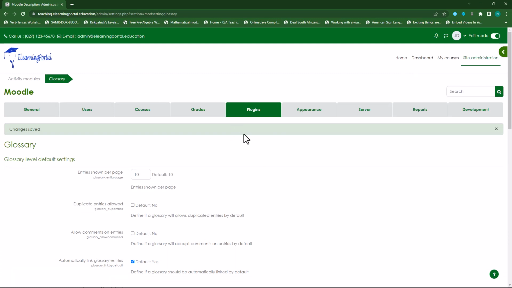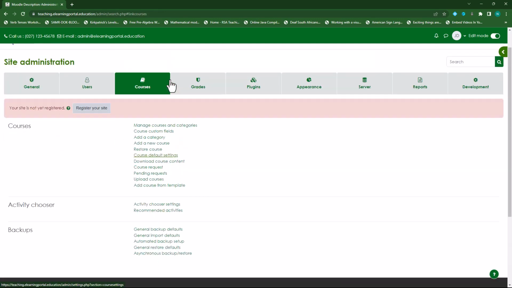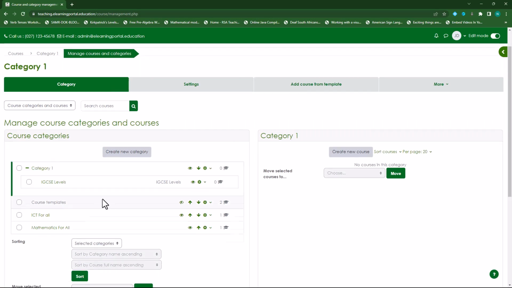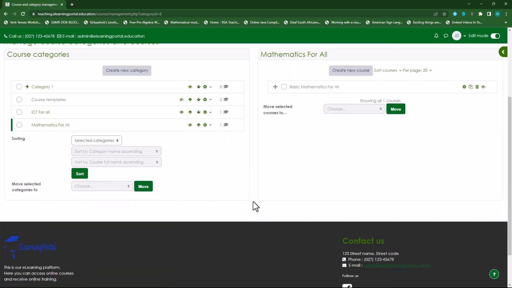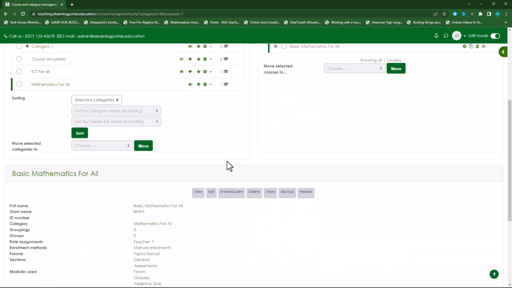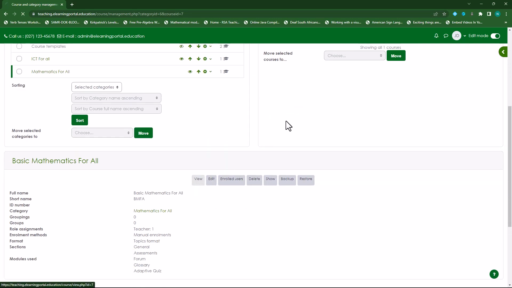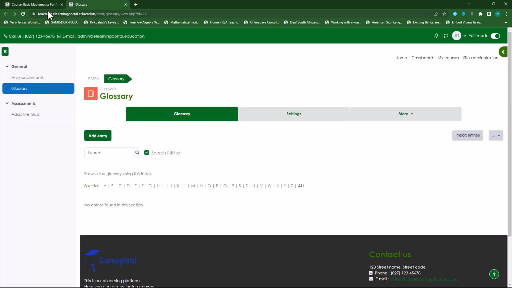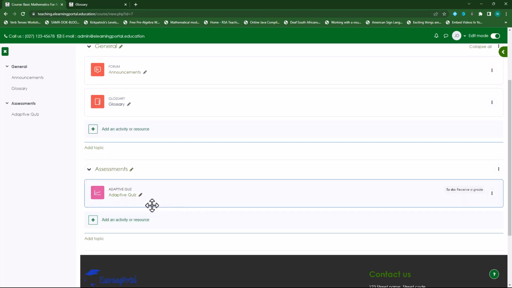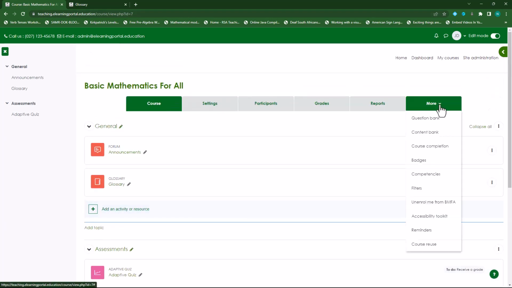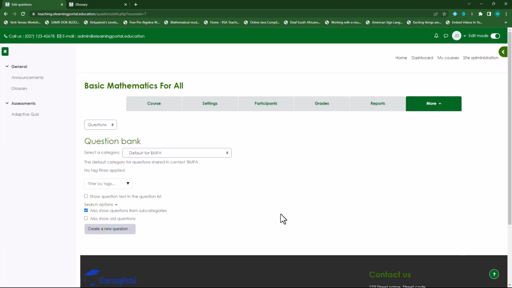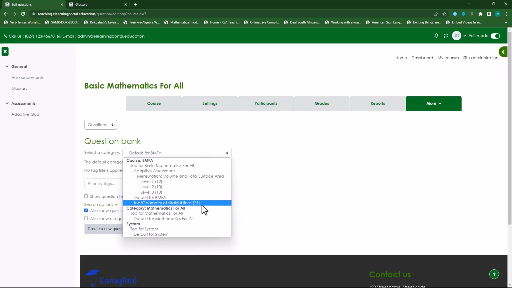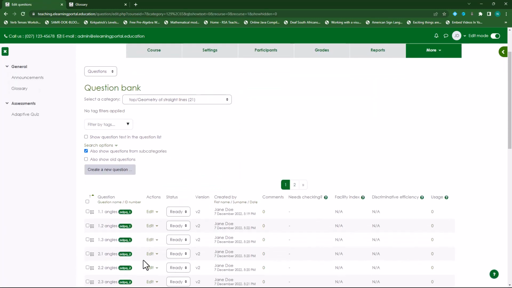Let's go to our course again. We're in our course now, and there's our glossary. Let's open a new tab with our glossary. There's our glossary. Let's go back, and within our more menu button, let's click on question bank, and then we select the question bank where the adaptive questions are.